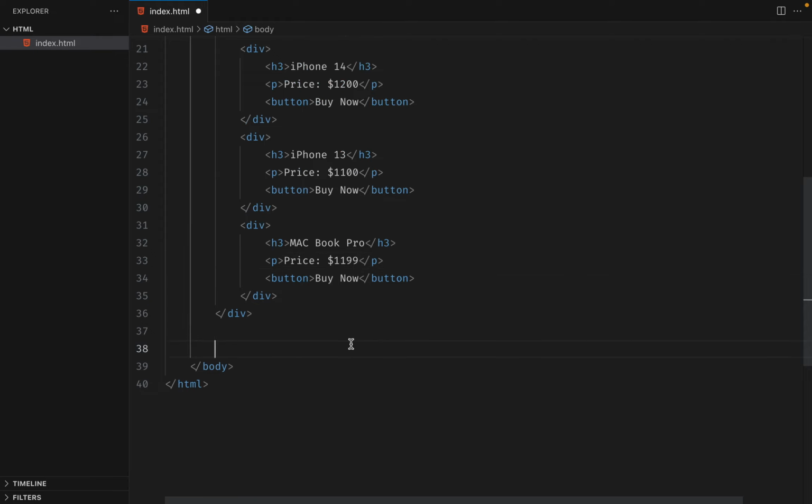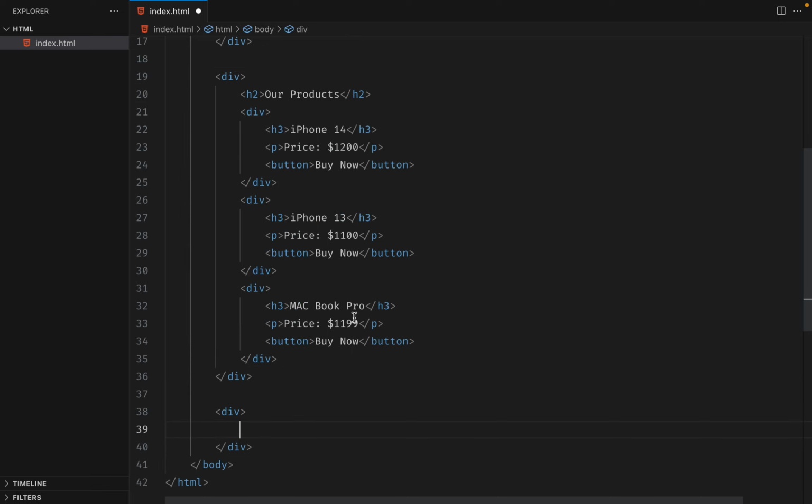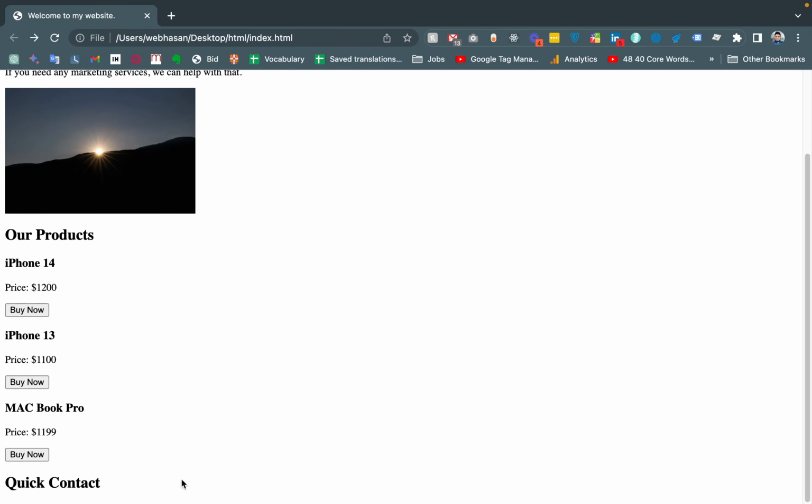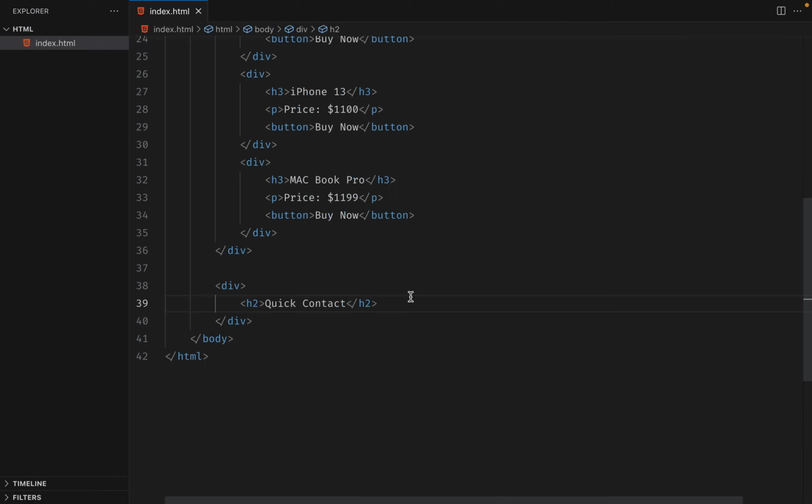And there is another div. Inside the div, we can take another H2 tag like this, and then we can put quick contact. This is the quick contact section. In this contact section, we are going to create a form so that anybody can put in information and quickly contact us.